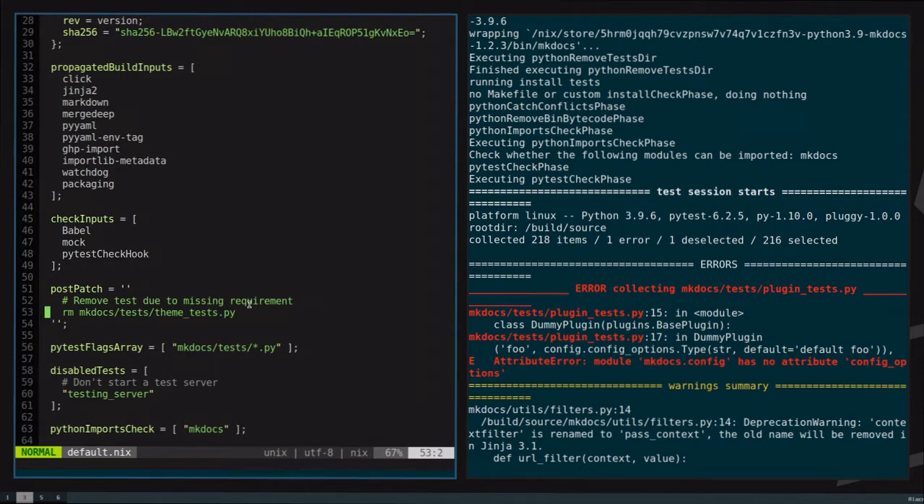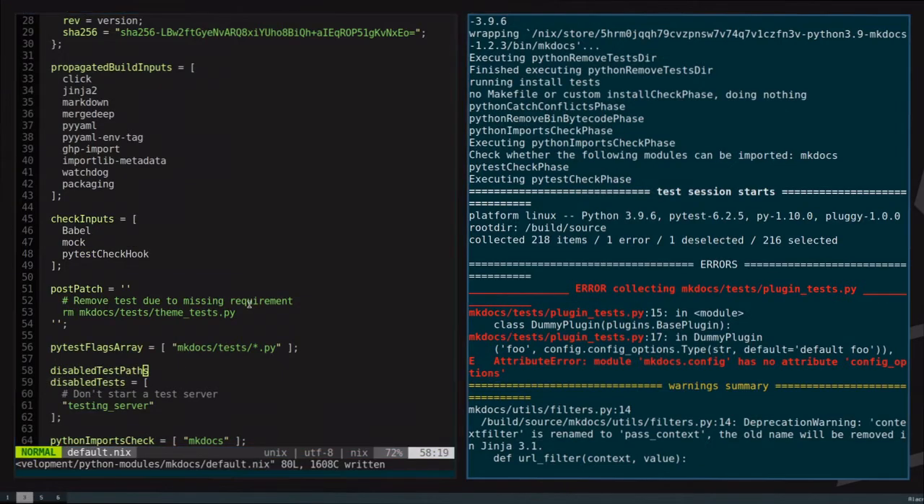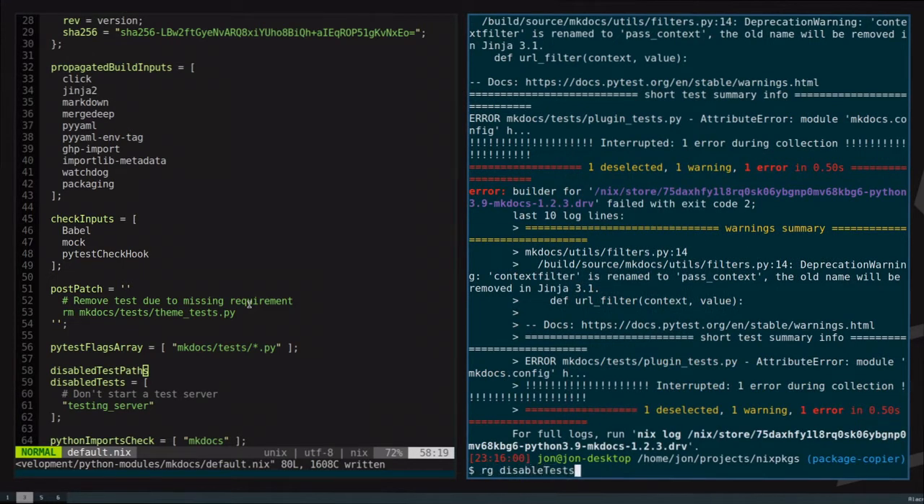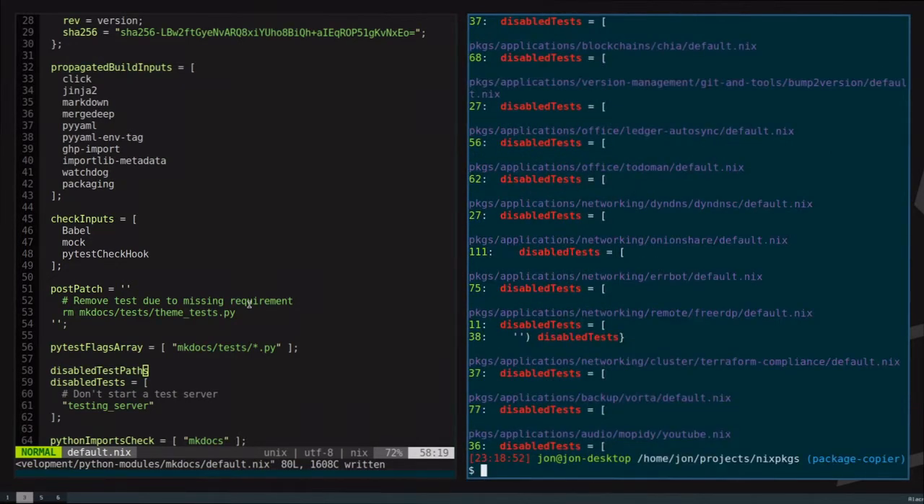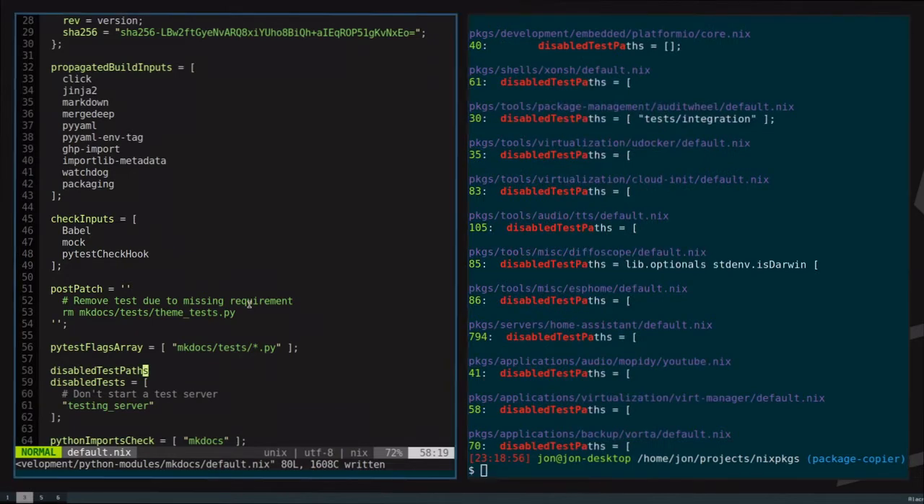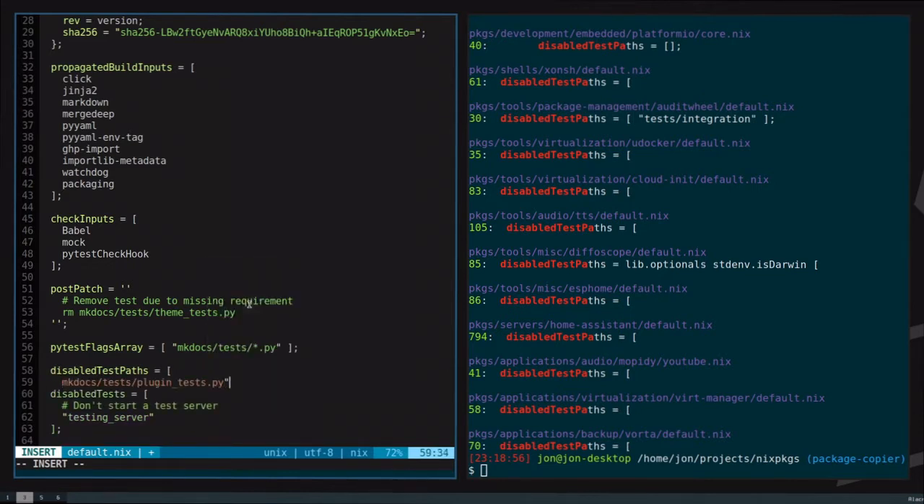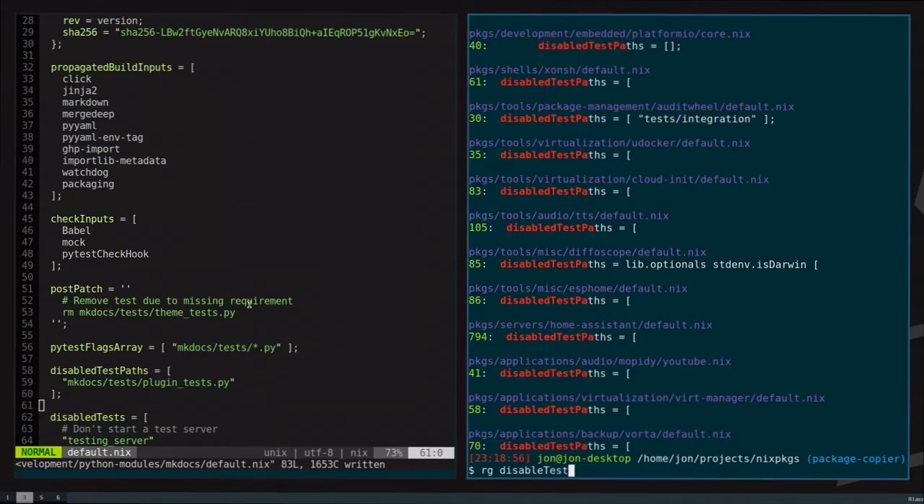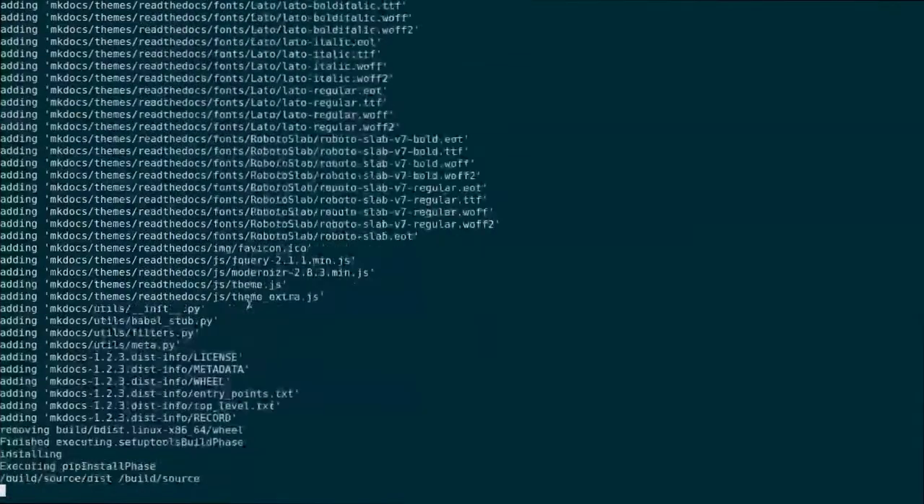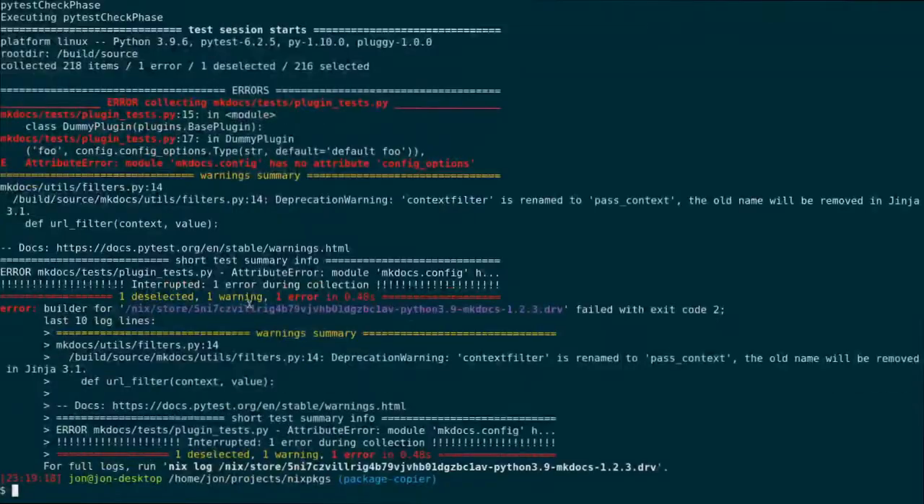Oh, look at this. They have it where we remove one. Okay, disabled test pass, I think is the... Is that right? Disabled test... Test paths. Okay, that's what it was. Disabled test paths equals. What this will do is for the pytestCheckHook, it will essentially disable trying to even import that. At least it should. If this doesn't work, then I'm just going to remove it.